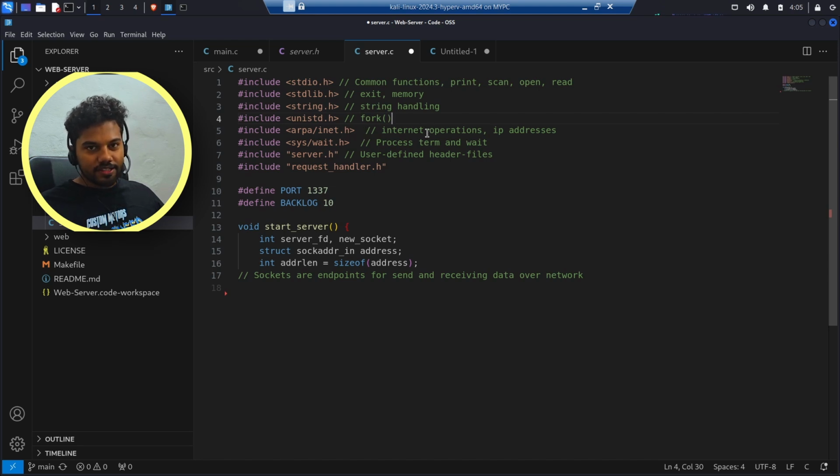And the internet, as you know, has to contain IP addresses and some functionalities related to that. So the INET header contains internet operations and ways to handle IP addresses. And system wait is for waiting for the processes. And these are some of the other header files that I have defined personally.